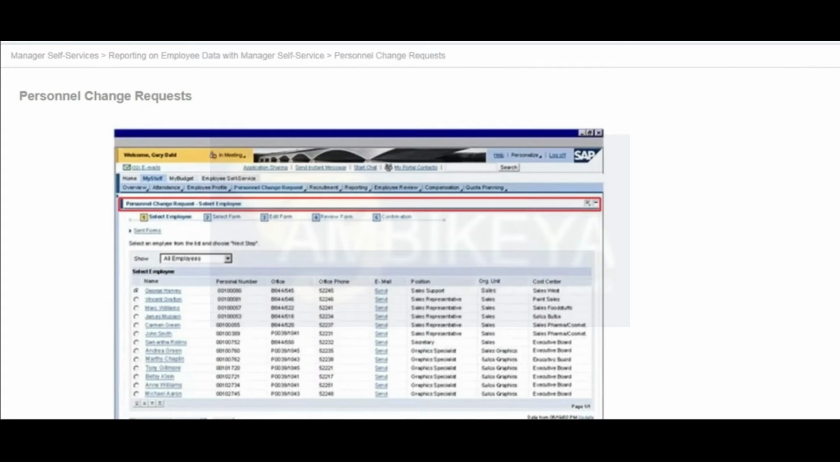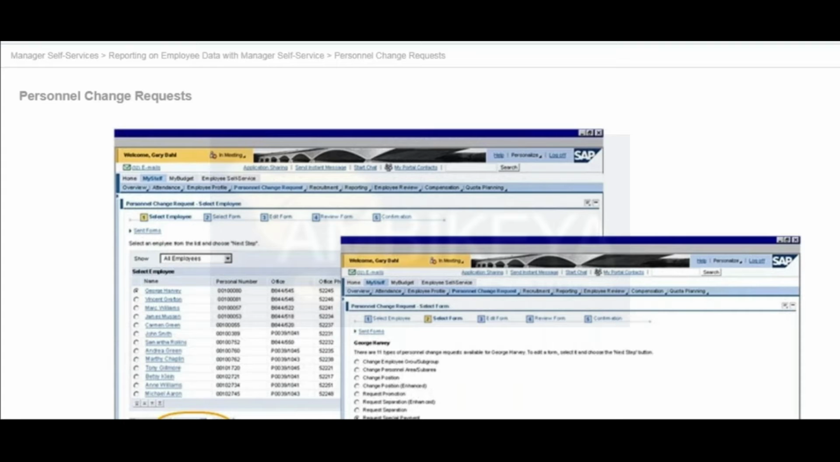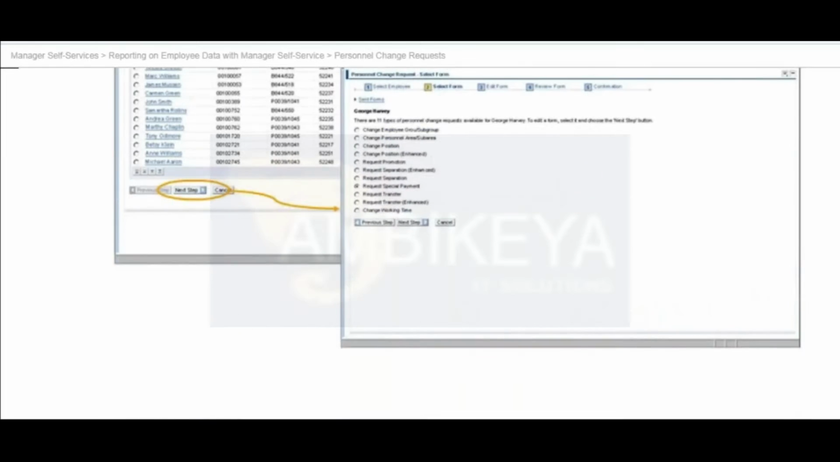The roadmap in the top part of the personnel change request indicates the steps that the manager must follow to forward the request to the HR department for further processing. According to the roadmap, the manager must start by selecting an employee. A link in the context-sensitive area displays the requests already forwarded by the manager for that employee.